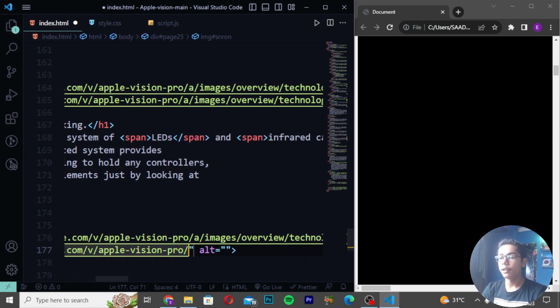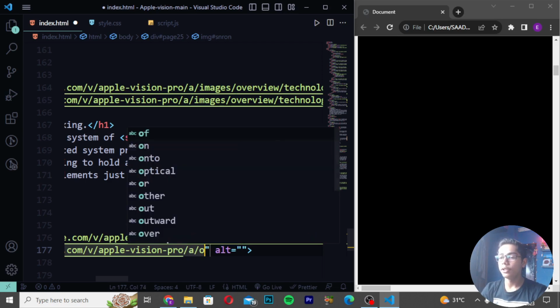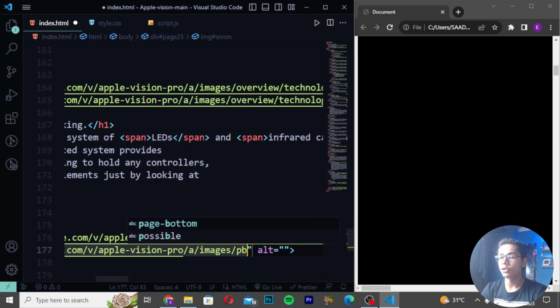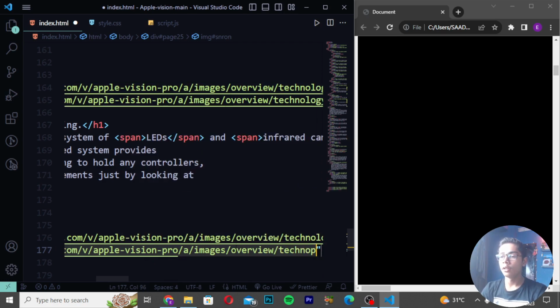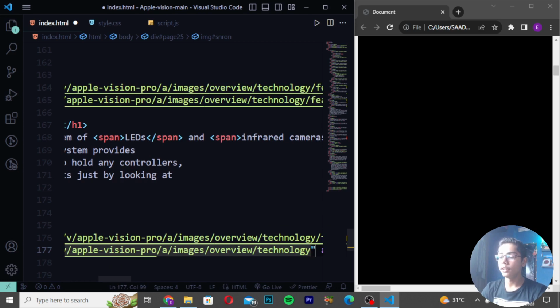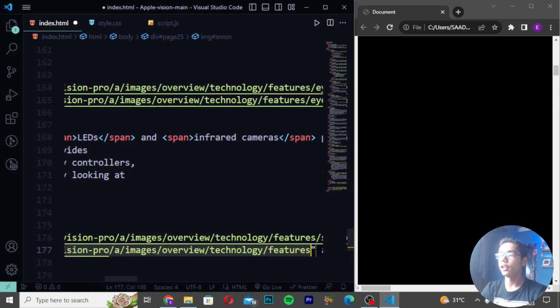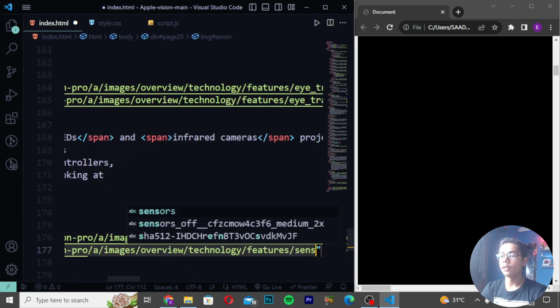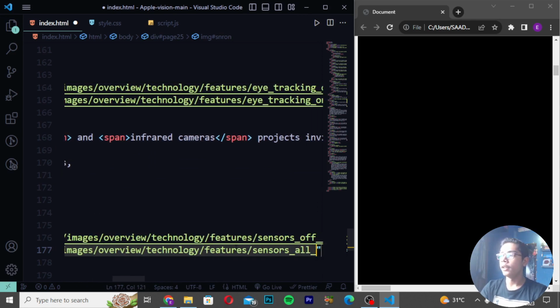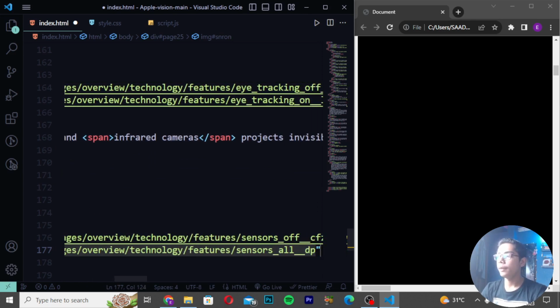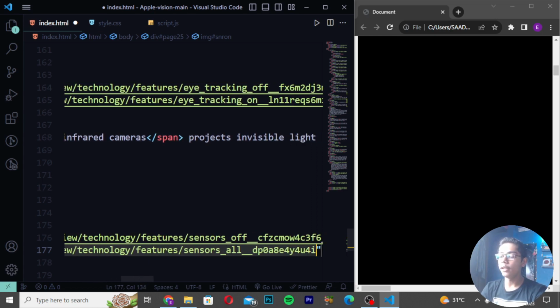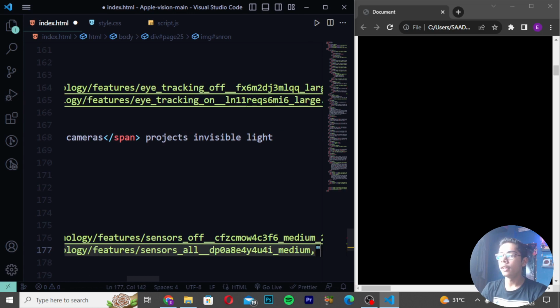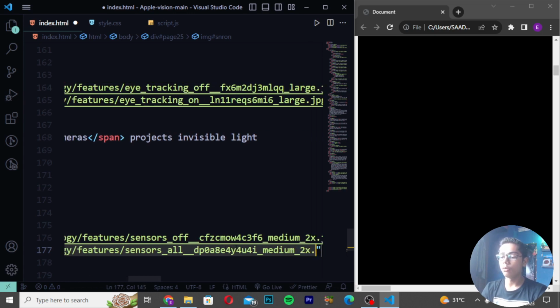Okay, so here we have written apple-vision-pro like this, and we have now written /a/images. Then I will be writing /overview, and then just writing technology. So here I will be writing technology/features, and then /sensors, and then I will be writing all. Then create BP0A8E 4Y4U. Then I will be writing 4I_medium, then medium_2x.jpg.